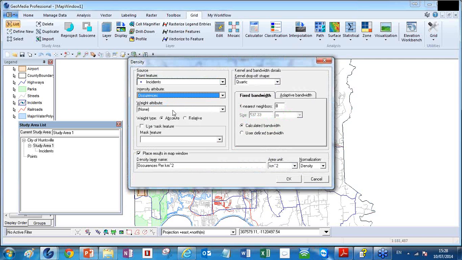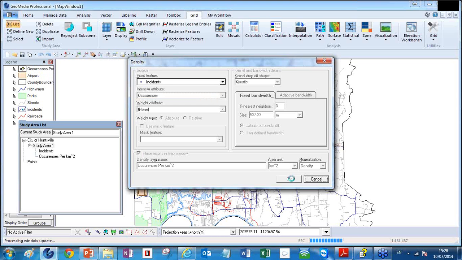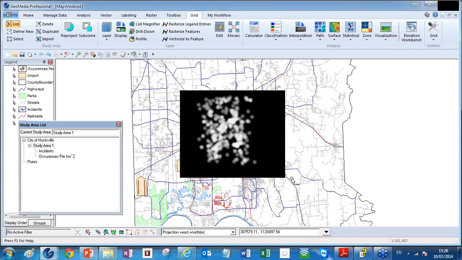And I'm going to use occurrences as my attribute. And that's OK, I'll take that. And I'm going to very quickly run my density analysis. And we now see a nice rasterized density map raster product.